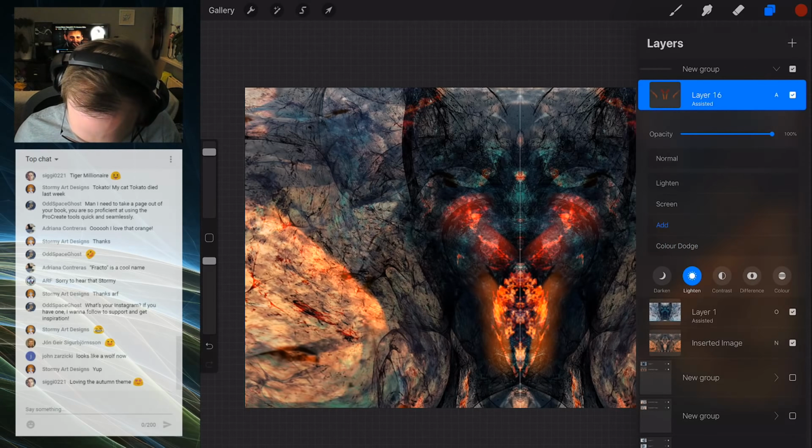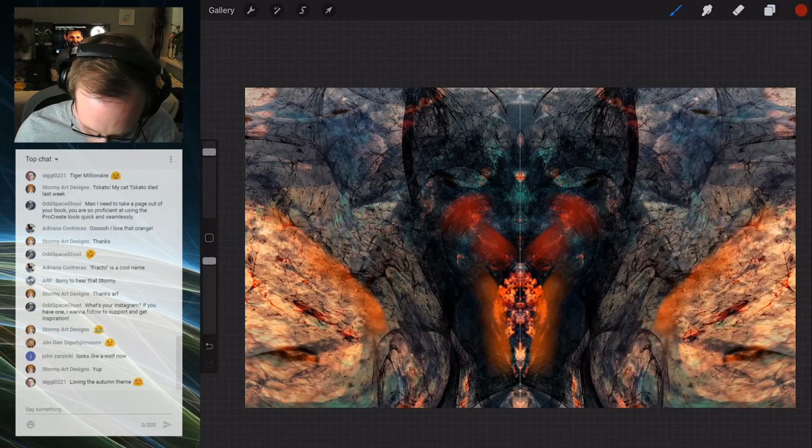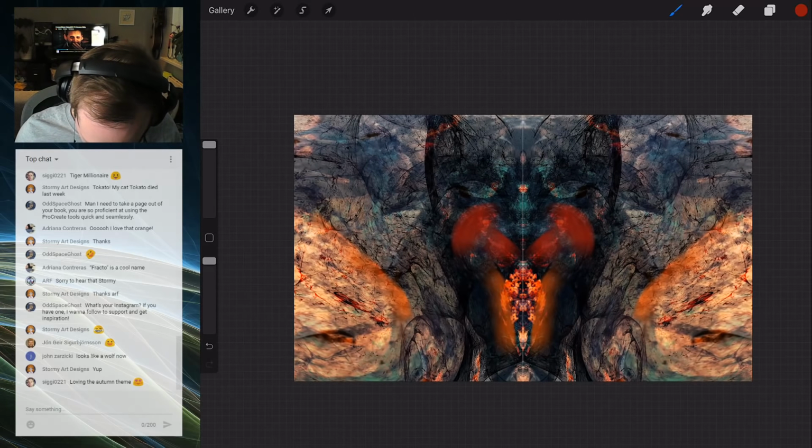We're going to be adding adjustment layers on top of this, so don't worry about the actual colors that I'm laying down. It's just more for reference.